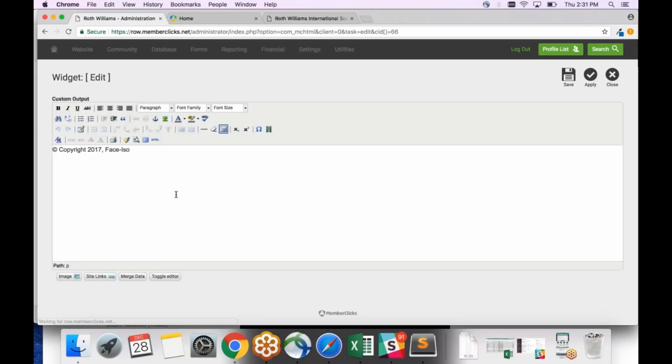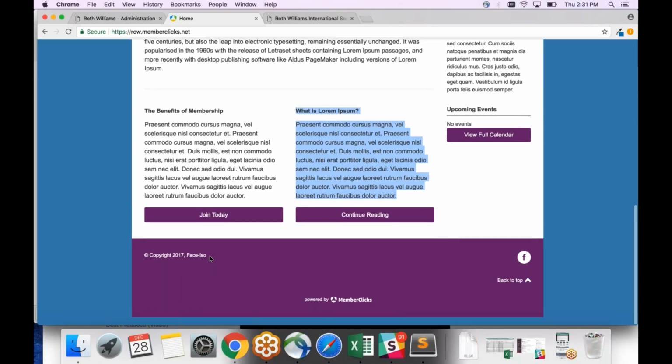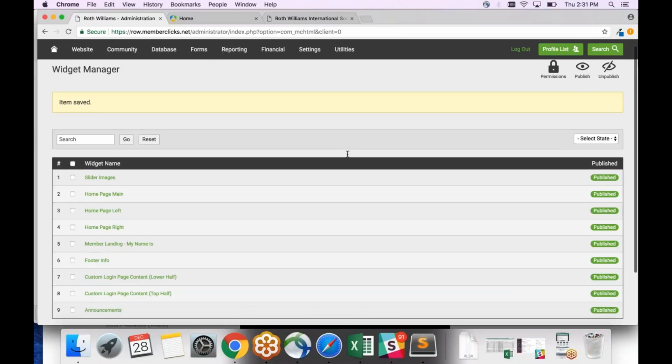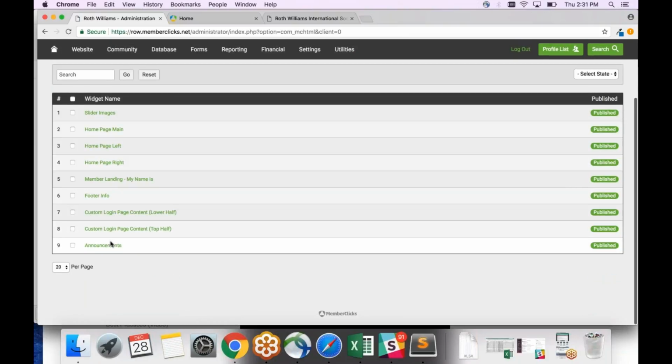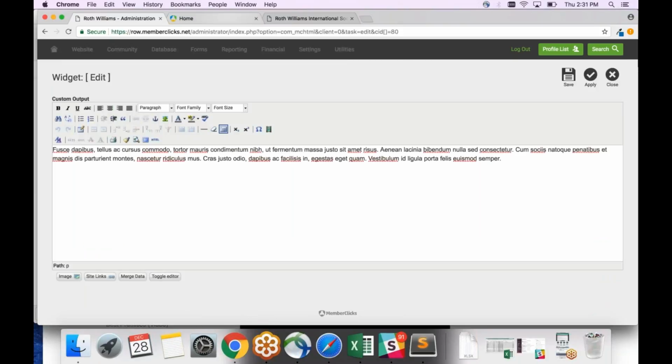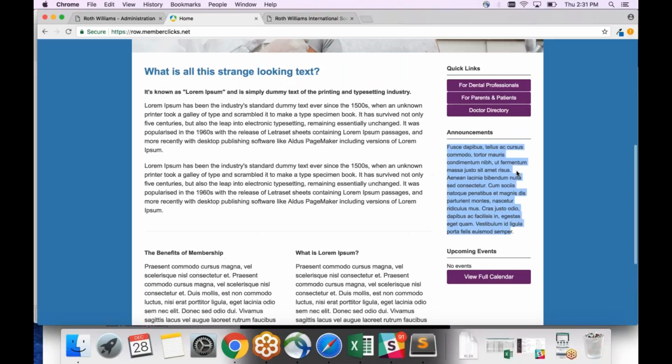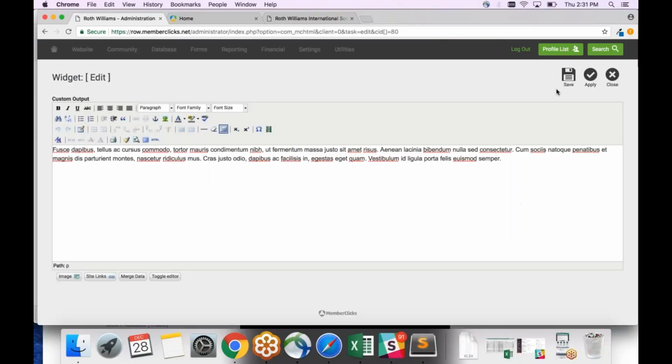Footer info. If you wanted to update this, it's going to be at the bottom of the website. I mentioned that I want you to update the announcements widget. This populates in here.